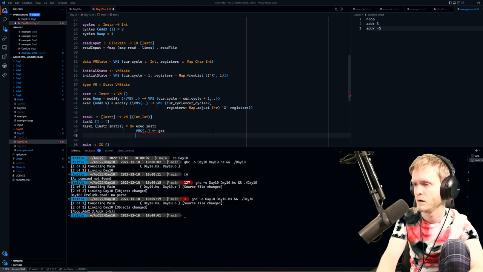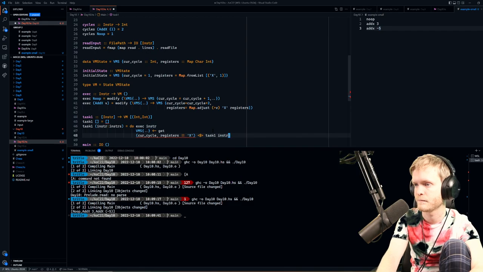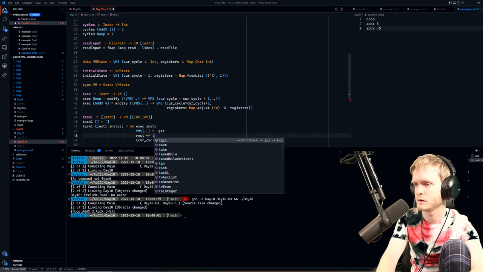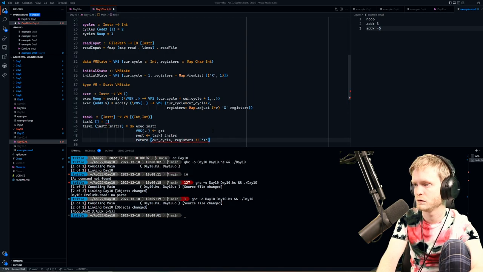get. And then we recurse and we say, we add to this one. We say that it's the cur cycle, and it's registers bang bang x, and this is going to be f mapped over task one instrs. Okay, let's just do it like this. Rest task one instrs return concatenate rest.